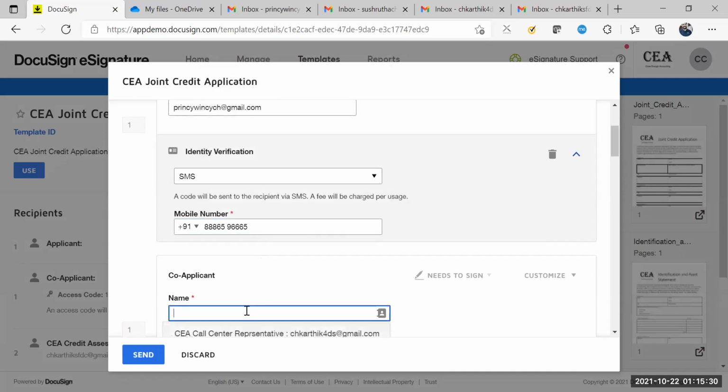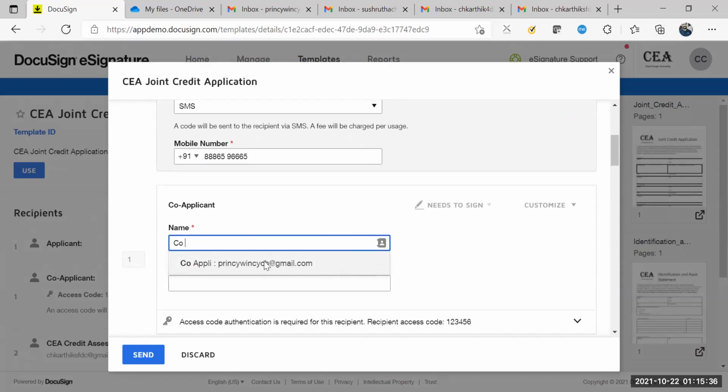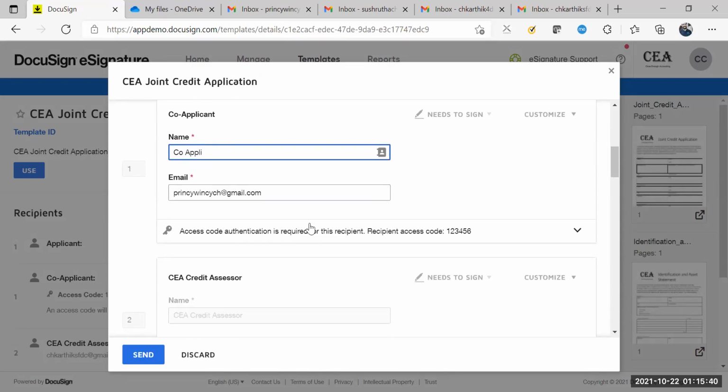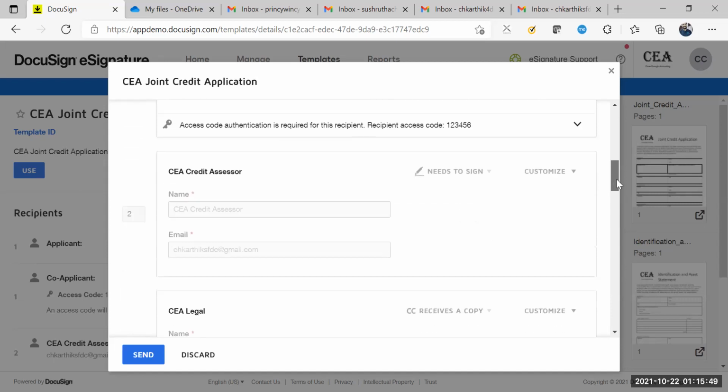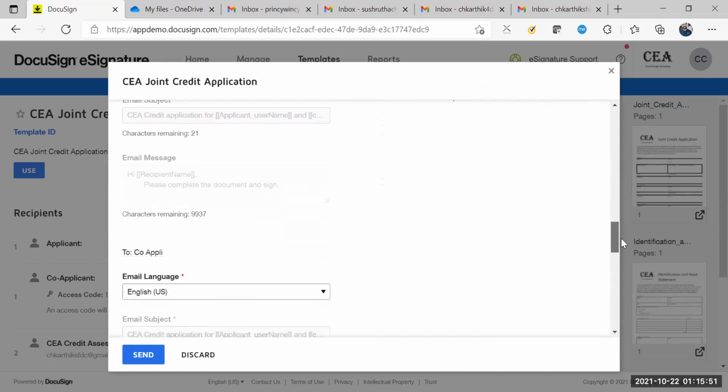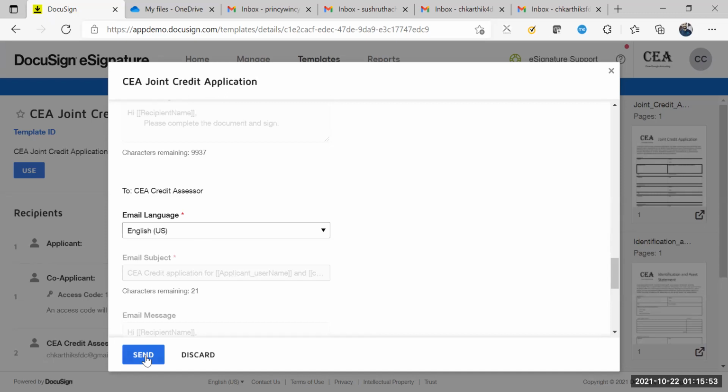Coming to the co-applicant details, I'm entering the co-applicant. I have entered the co-applicant details, and the co-applicant has to enter the access code 123456. And all these are the details. And now I'm going to click on send.